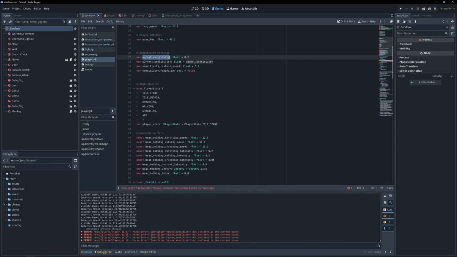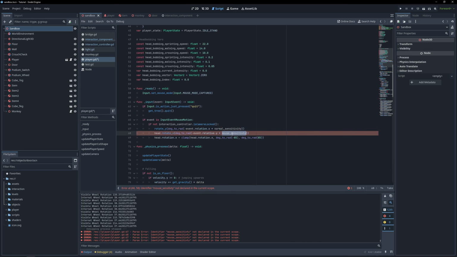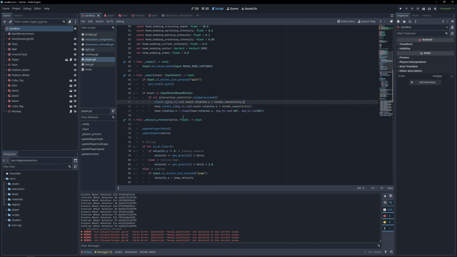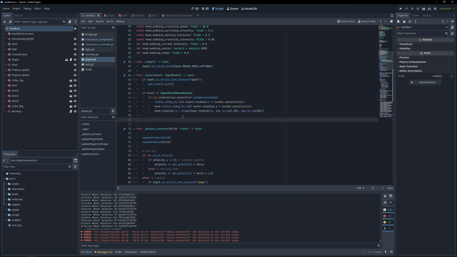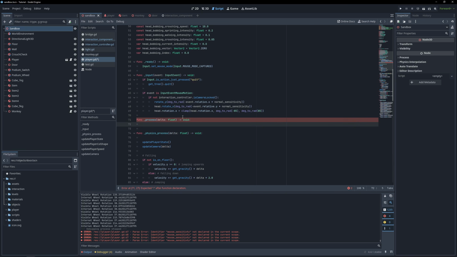All right, so that's going to leave us with some bugs here for now, but just go ahead and copy your normal sensitivity in there, just like that, because what we're actually going to need to add is another process function. We did not use this before. We've been using the physics process this whole time. And we are going to handle our sensitivity change here.